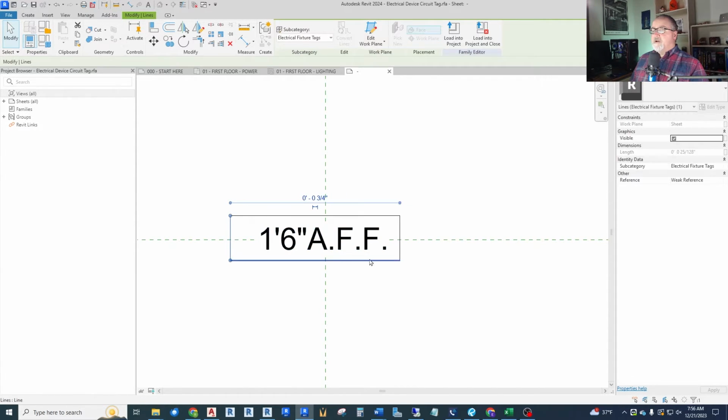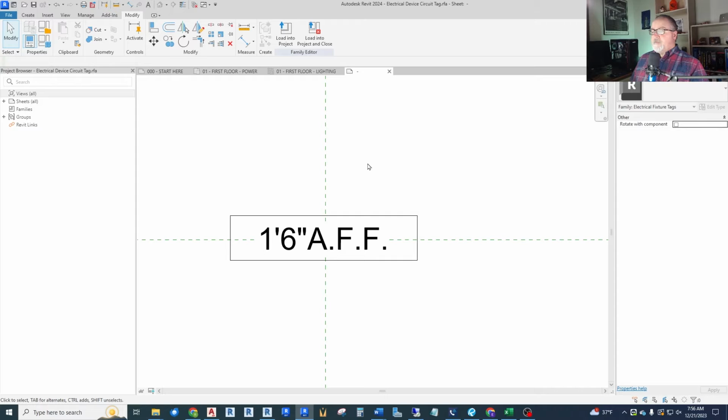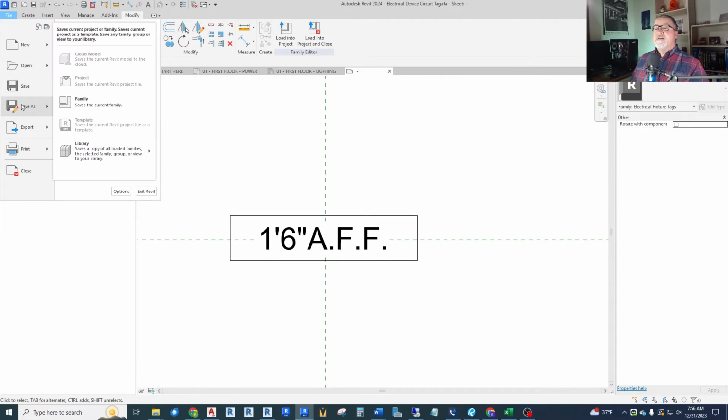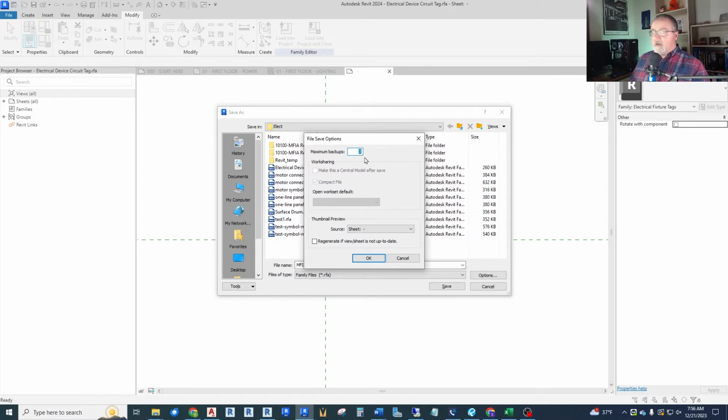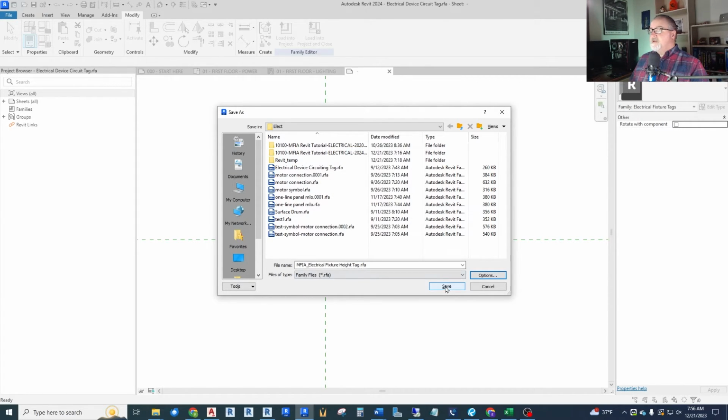Now I may want this a little larger in case there's a larger dimension. So I can do that. But that simply puts a box around my label. Now I want to save it as a family. So in my tutorial here, I'm going to put your company name, give it a custom name if you want. And it's an electrical, now they can say device, but we know this is actually what they call a fixture. Electrical fixture, let's say height tag. Only need to save one copy of that, not three. So one, okay. Save it.